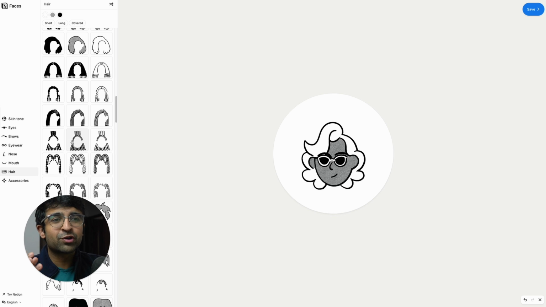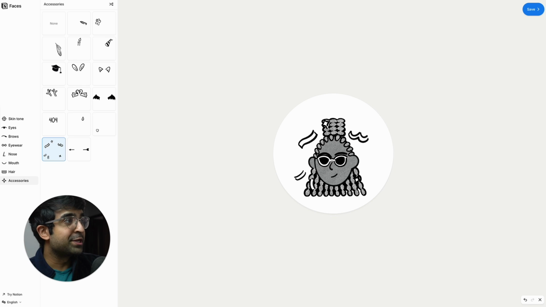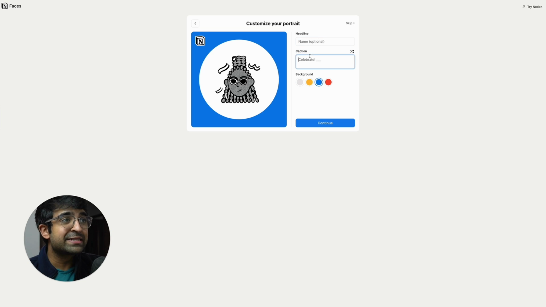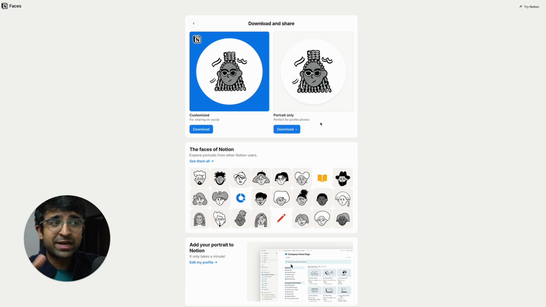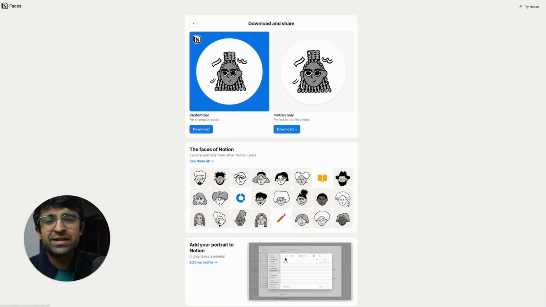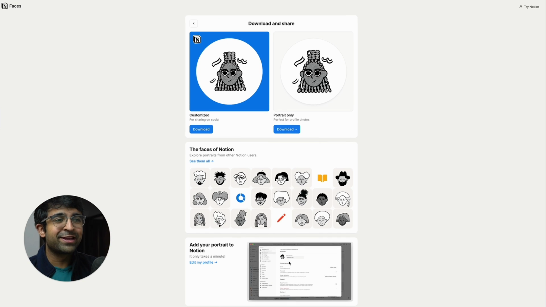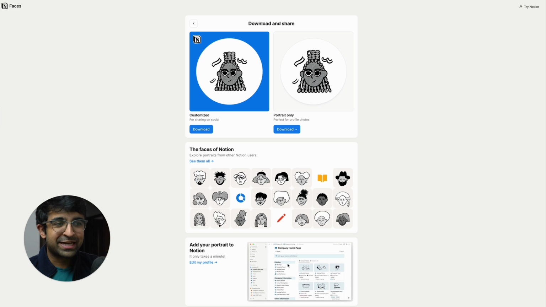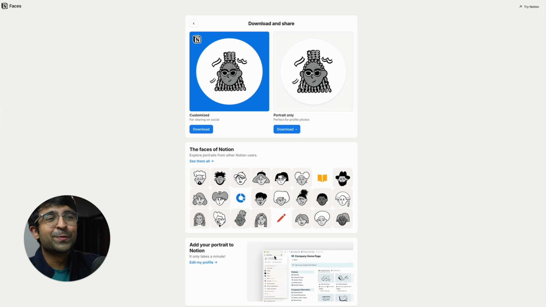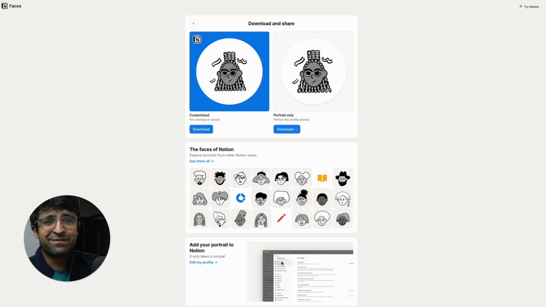There are hundreds of choices for different customizations. You can then save it to a nice little library. You can even customize it, add captions, etc., share it online or download it to use on different social media. Great thing is you can even apply it to your Notion library. So you have this nice Notion-esque look. You can send this to your teammates. Everyone can have their own Notion avatar. This is a really cool thing that the Notion team has done for everyone.